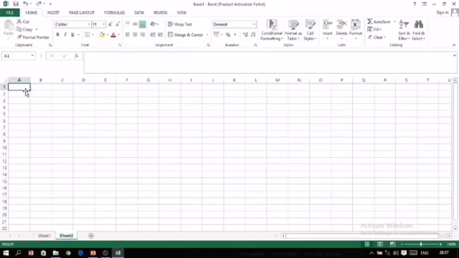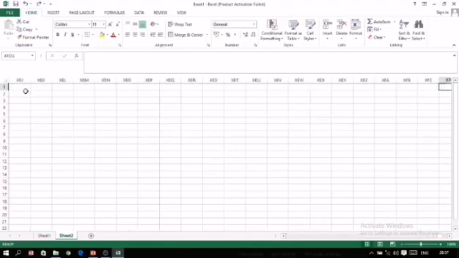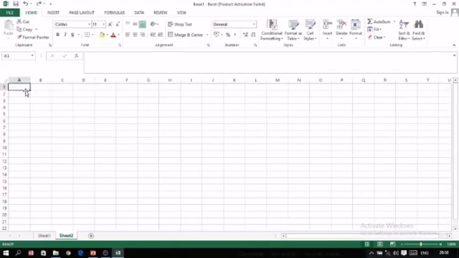Now you want to go to the last cell of this particular row, that is row 1. The last cell will be at the right-hand side. So hold down the Control key and then press the right arrow key. You will reach the last cell of that particular row. Control plus left arrow takes you to the first cell of that row.